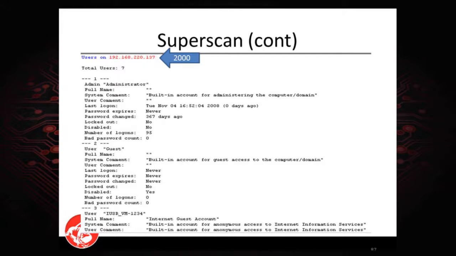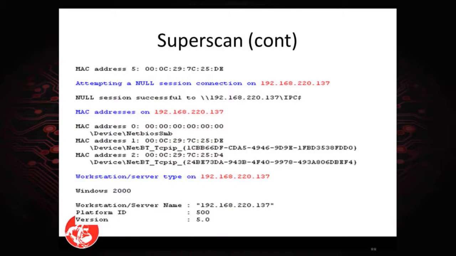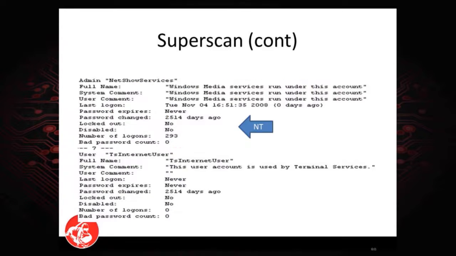A good red team member will try the structured methodology and look for targets. There's a chance you might have an older target in the picture. So this is the continuation of this anonymous null connection. Since this is Windows 2000, you see we did get a successful connection. We did get the MAC address. We got the actual MAC address and there's more than one network card on the machine. And we also got the type of workstation it is. In this case, it shows you it's Windows 2000, which is Windows NT version 5.0.